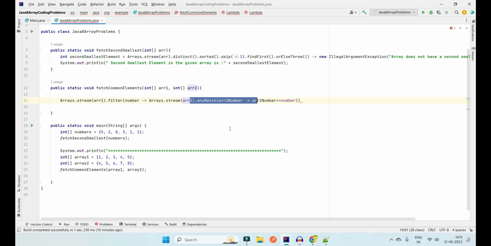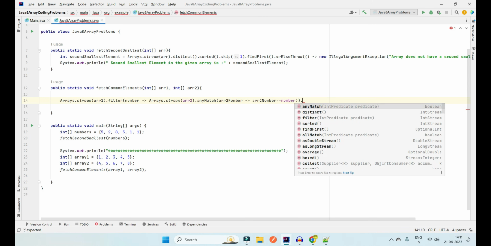Similarly, it goes to 5. It checks anyMatch with array 2. It says yes, with 5 it matches. It again returns true and your filter is working perfectly fine. At the end of this operation, the number of elements in the stream will be 2, that is 4 and 5. Now when you filter, you need to collect also, right?